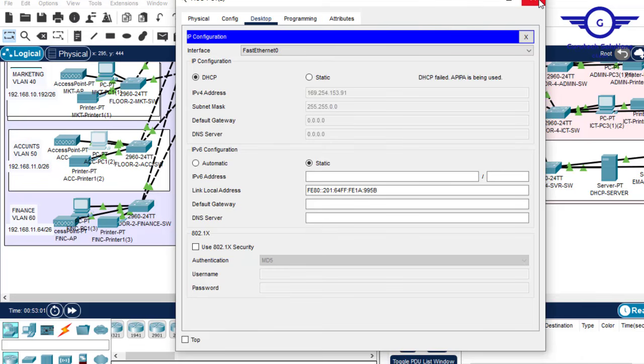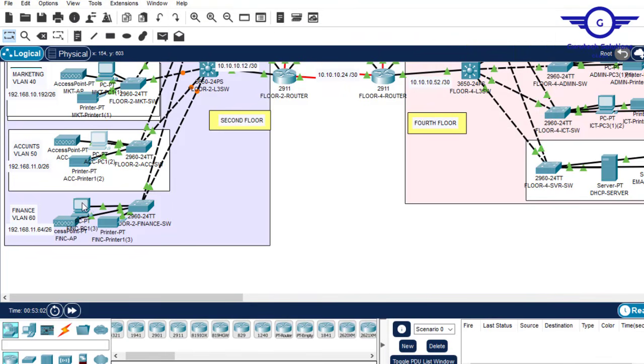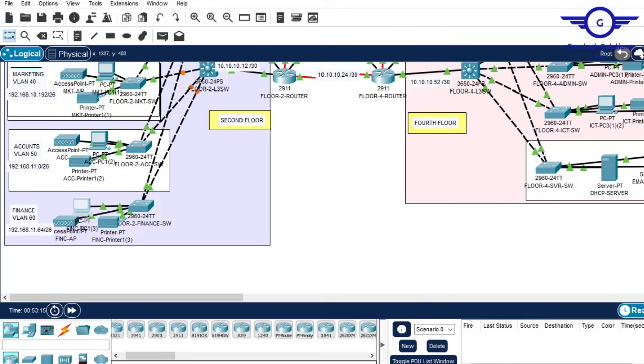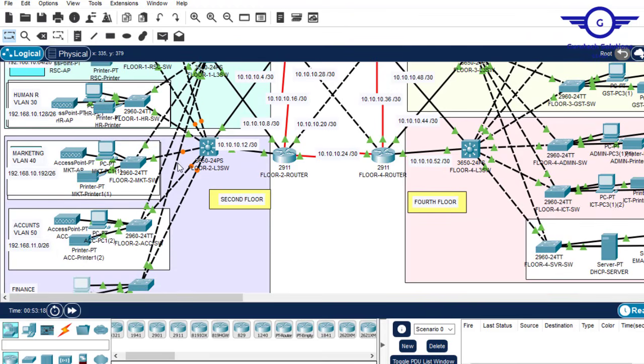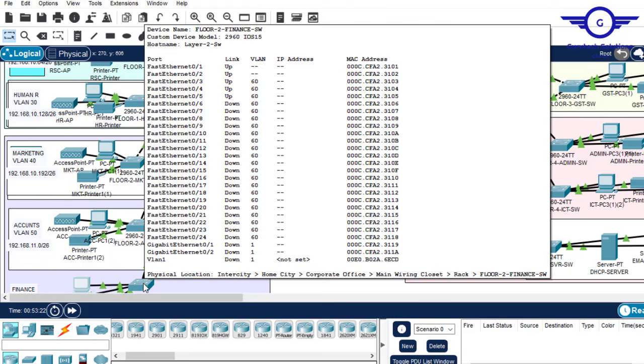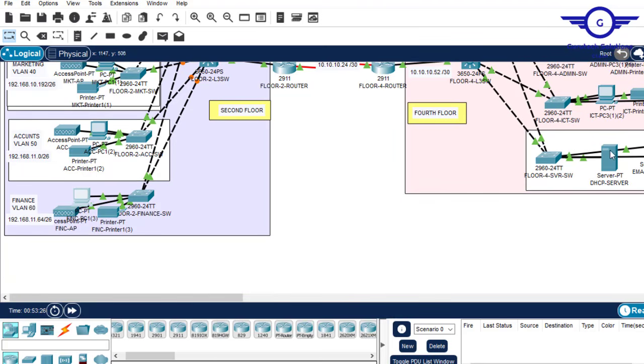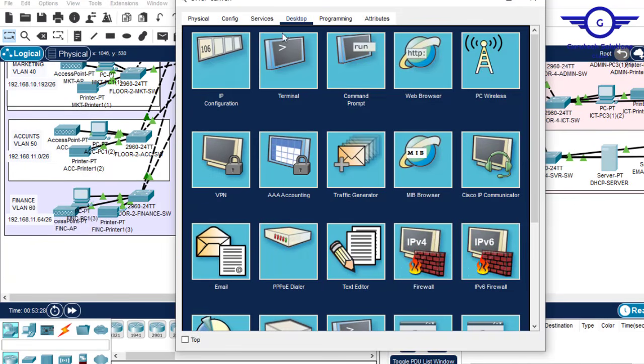Okay, so we have a problem with this PC. We have a problem with that network. And what about this one? I think we have a problem with the two VLANs. I don't know where we went wrong. Let me go to the DHCP server and check if they were allocated correctly.